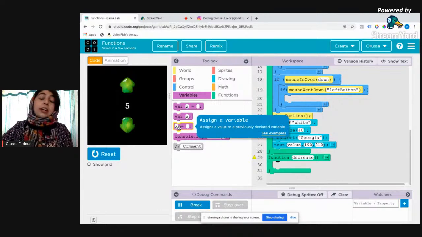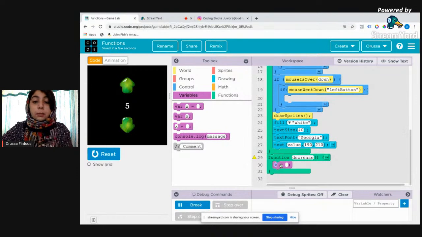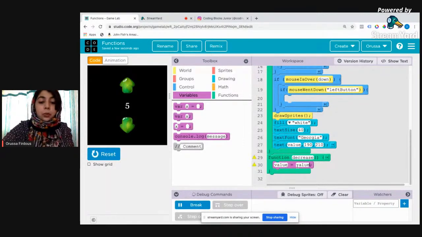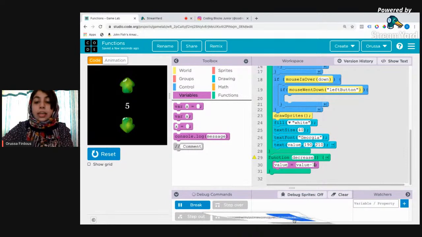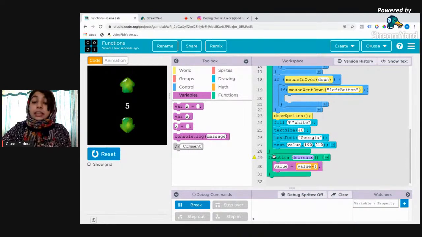So I'm going to get the third block. Okay, got the third block, give it a name, value, the name of your variable, and tell it how to decrease it. So value -1. Okay, so this way, using this block, we have created our function.